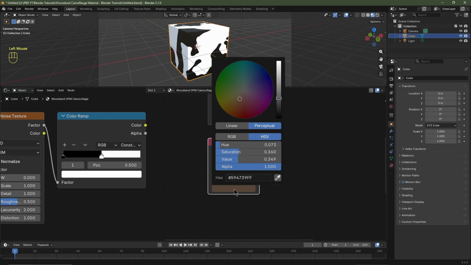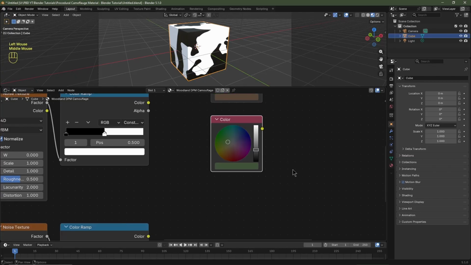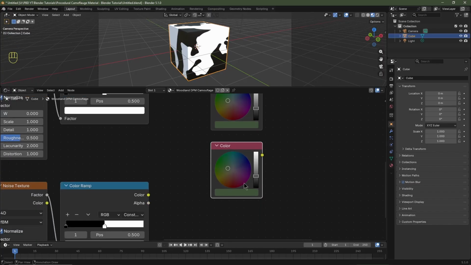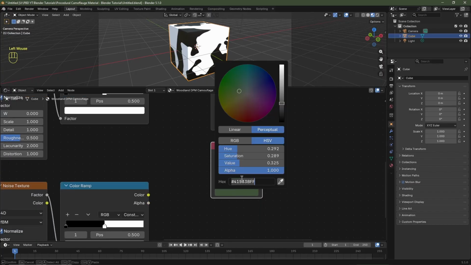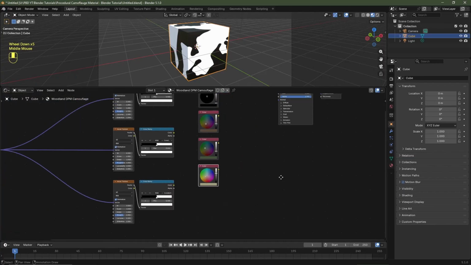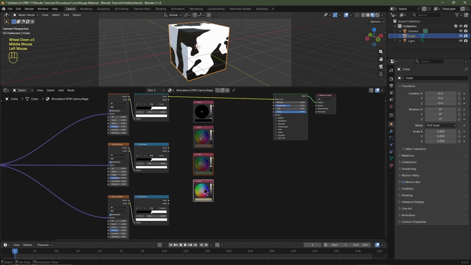I'll then hit Shift D to duplicate that node, and I'll pop this down here. I'll then click in the colour swatch and I'm going to type in 41533BFF. I'll hit enter. I'll then take that colour swatch, hit Shift D to duplicate, and bring this down to here. I'll then click in the colour swatch and change the hex code to A29E7BFF. I'll hit enter, and this will give us the 4 colours that we need for the woodland camo.